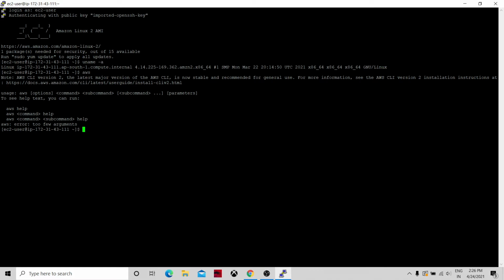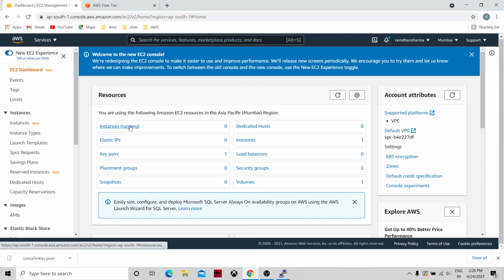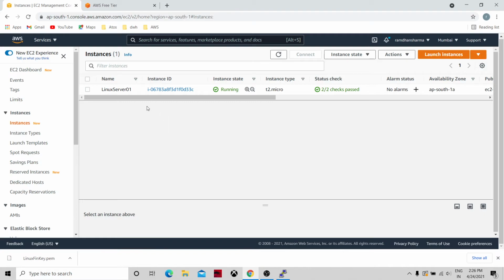See, AWS CLI major version. Config international. This is the same address. GNU Linux. So this is how we create the EC2 instance and how we log in. Now, because we are not going to use this, the reason it is not showing is that we did not refresh it. If we refresh it, it will be shown in the running state. So this is all about the EC2 instance.